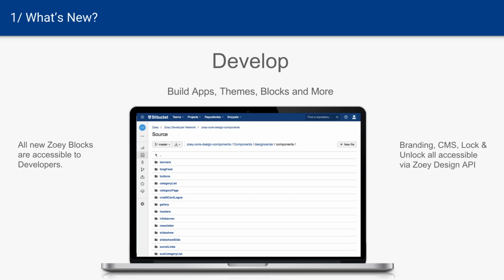We launched our developer network in January of this year and have seen it grow tremendously. And now we're providing direct code access to everything we've built for the Visual Design Editor version 3. That means that registered developers will have the ability to quickly and easily modify or build their own blocks and themes, fully integrated with branding, CMS, and all the other tools that I've presented so far today.